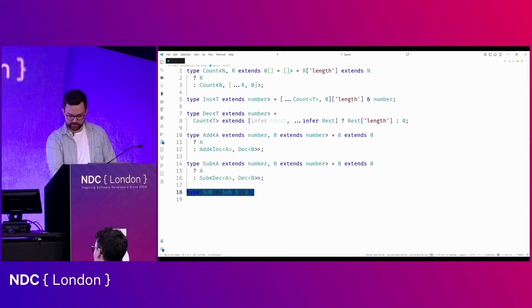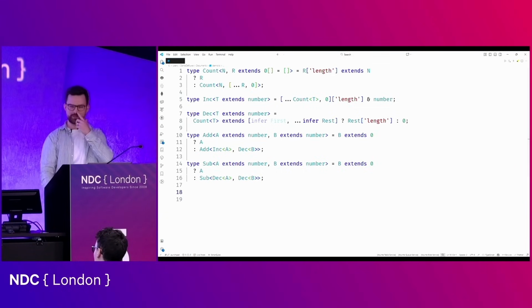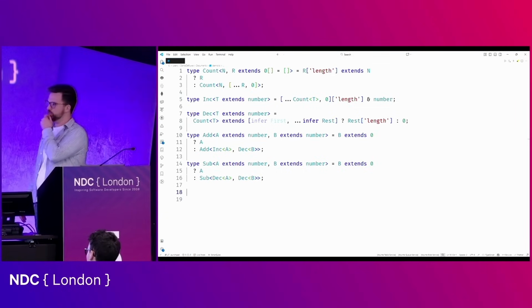How are we on time, actually? Because I can go on forever. Okay, still 20 minutes. Then I can show you multiplication as well. How are we going to do multiplication? That sounds strangely more difficult.